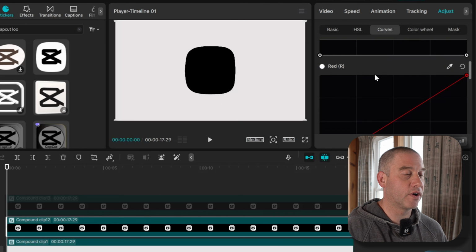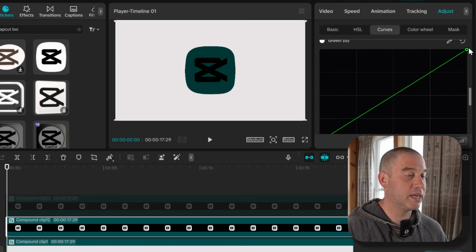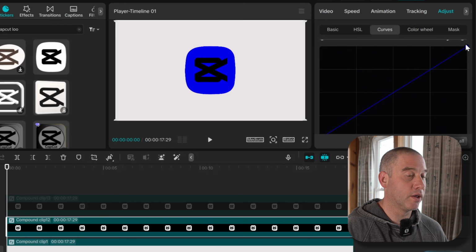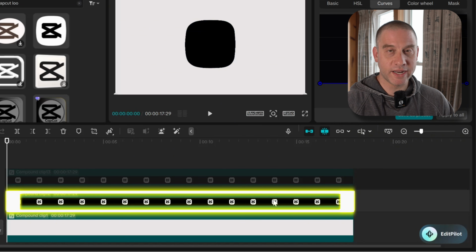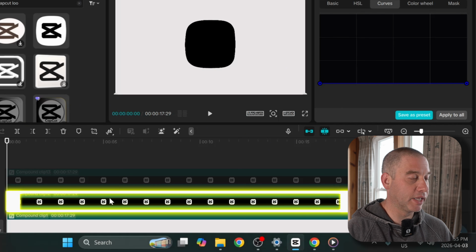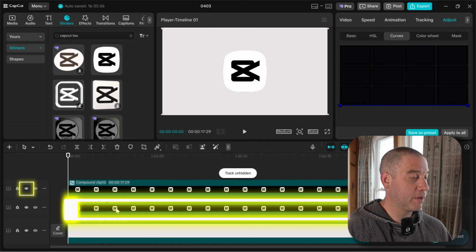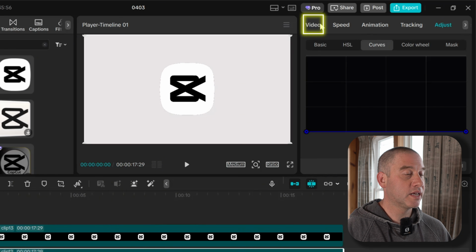And then for the three other curves, red, green, and blue, we're going to drag those all the way down as well. Green, all the way down, and blue, all the way down. And this will turn this layer, regardless of what it is, a video, image, it doesn't matter, it will turn it black, okay? Then we are going to unhide the top. Going to make sure the middle layer is highlighted. We're going to go over here from adjust to video.